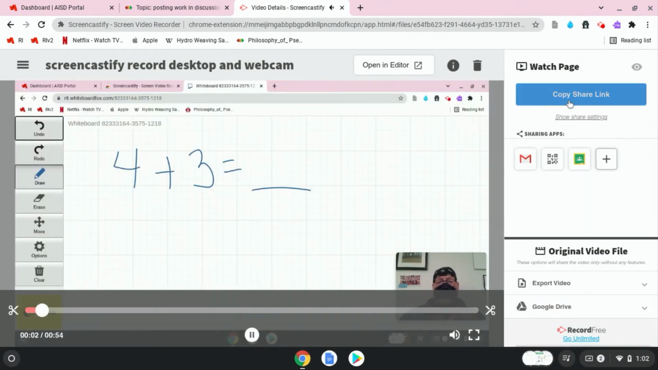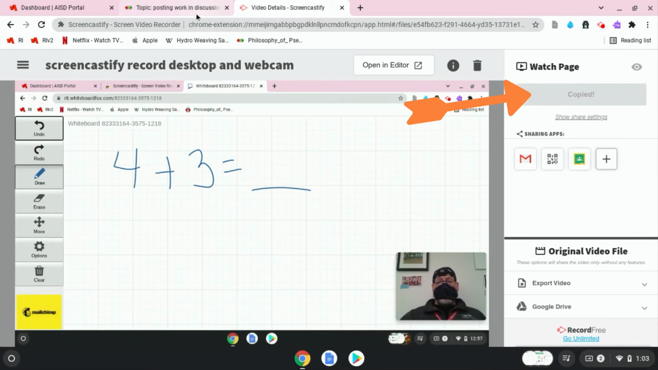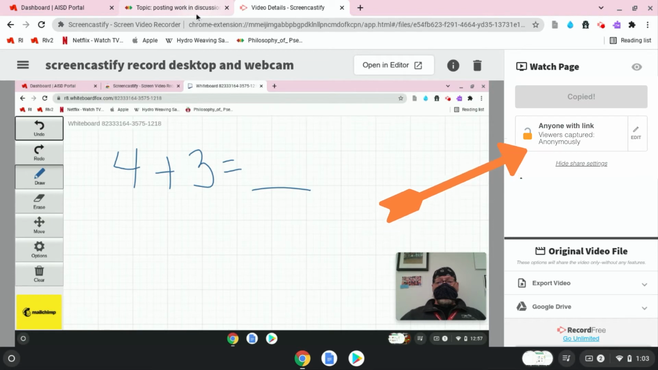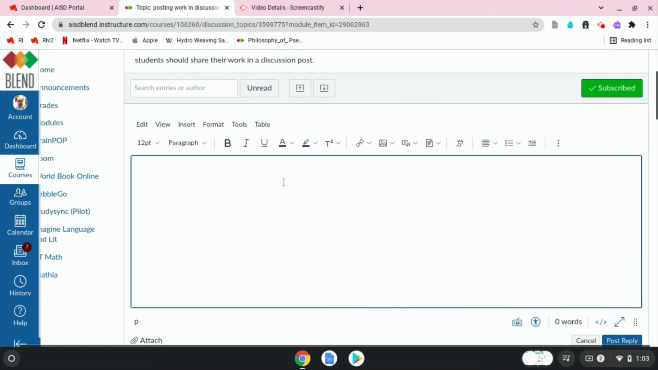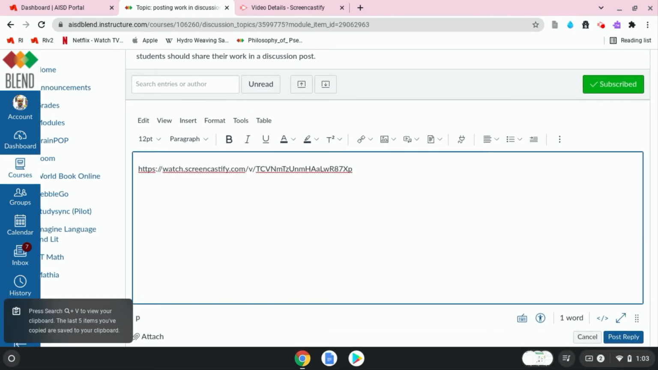To share your video, you can click Copy Share Link to copy the URL to this video. It's already saved to your Google Drive with permissions set for anybody with the link can view it. You can go back to your teacher's Blend assignment and paste the URL there. Anybody who sees this link will have access to view the video.